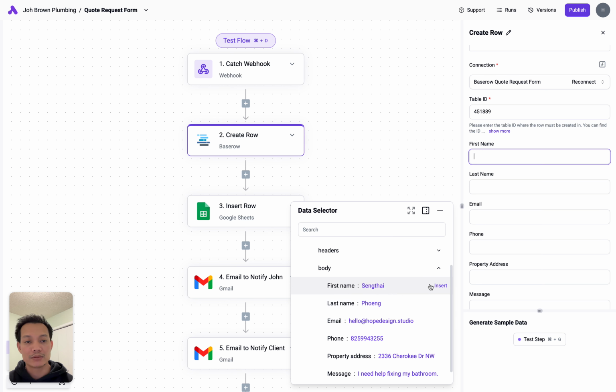You have to map it correctly. Okay, so make sure you're at the body, first name, click, last name, click. Let's go up, email, click, phone number, click, property address, click, last but not least, message, click. Here we go. So yeah, this is good. Now we need to test it, see if it works. All right, so come here, test step. Boom, tested successfully.